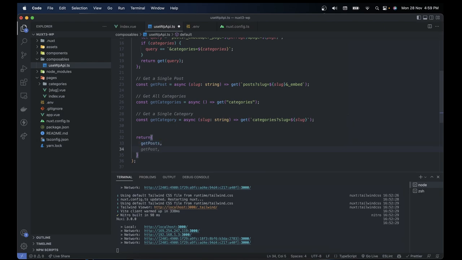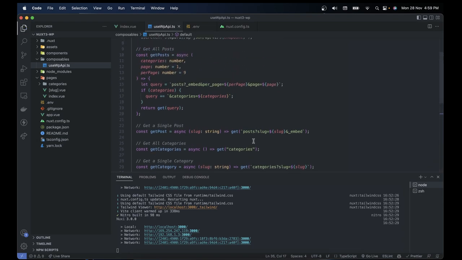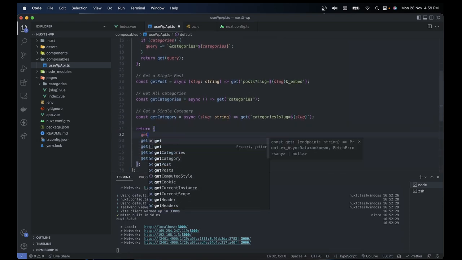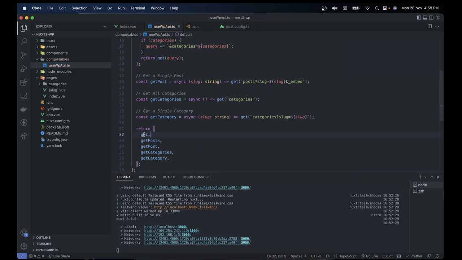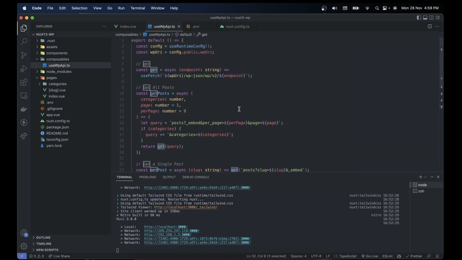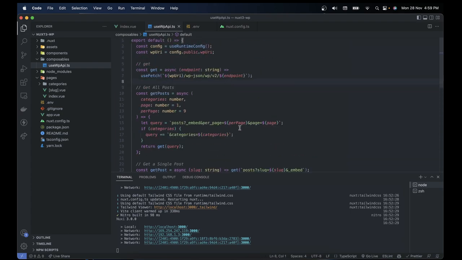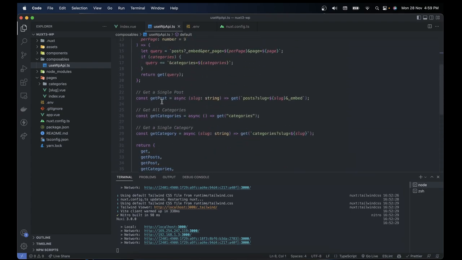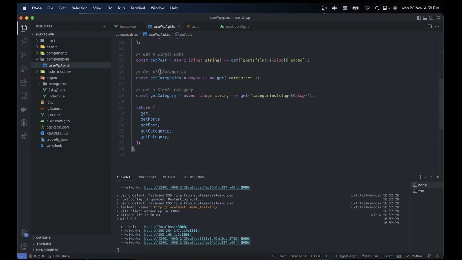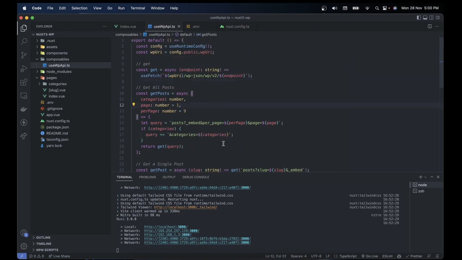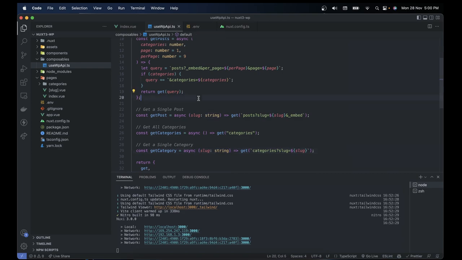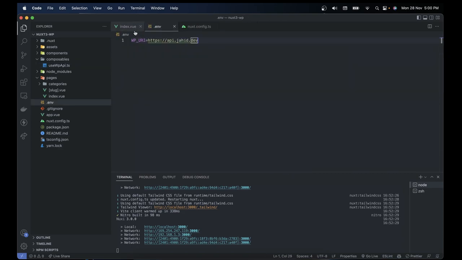So we have get posts, get post, get categories, then get category. Yeah, good. And we'll also expose the get as well, in case you need to use it somewhere else. So our composable is pretty much done now. So now we can consume this composable and fetch the data. How can we do that?